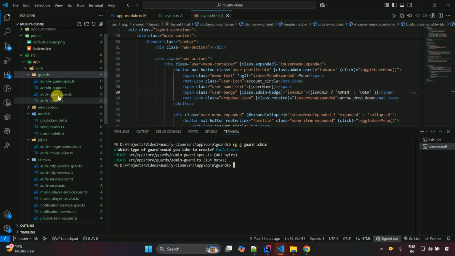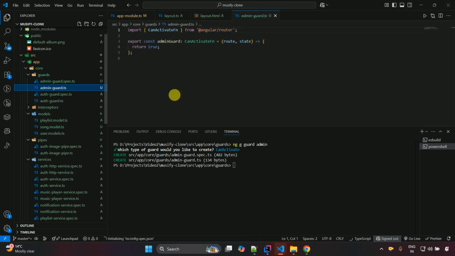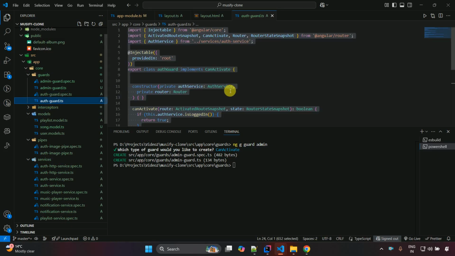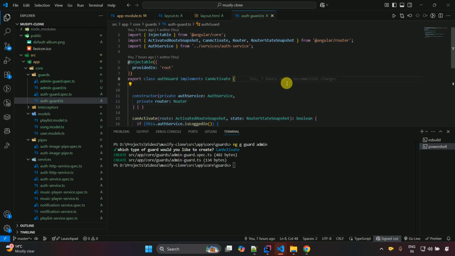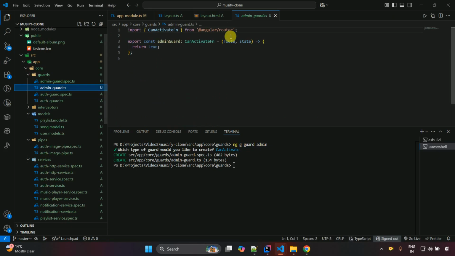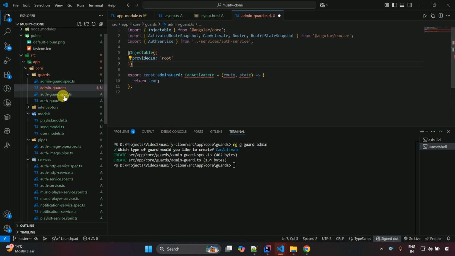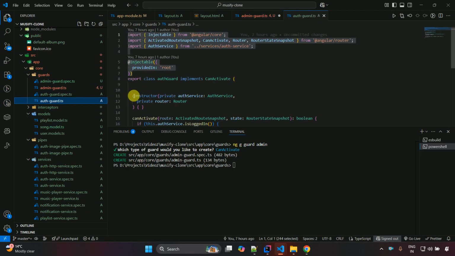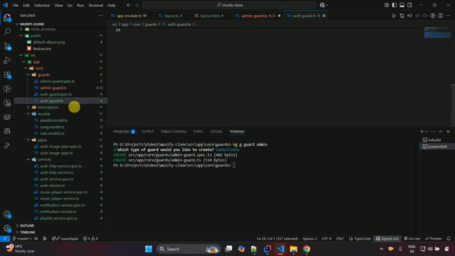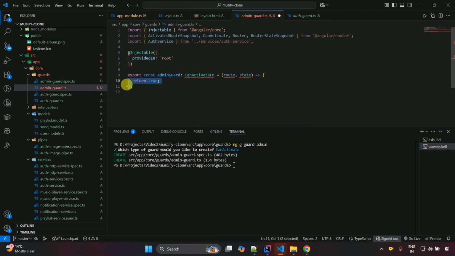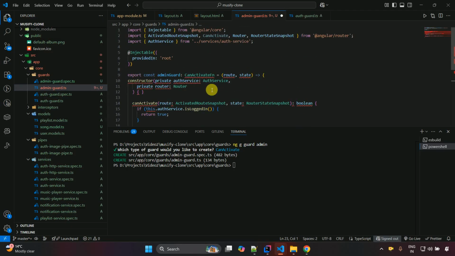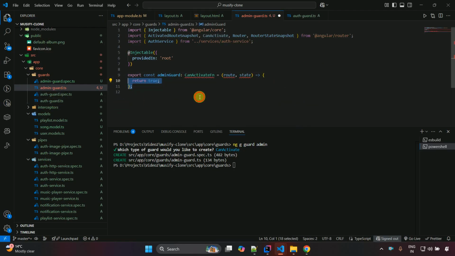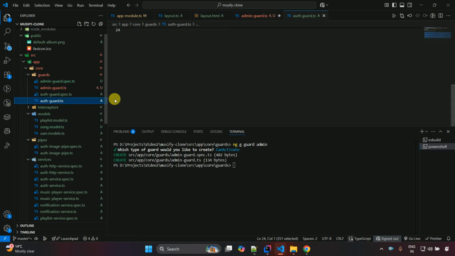Here you can see two files are created, admin.guard.ts. Now most of the logic will remain the same as the auth guard, so I'm just going to copy paste all of the lines of code from here, one by one. So I'm just going to copy this one and paste it over here, and after that I'm going to copy this part of the code to the bottom part, okay, over here, and in this one let me revert it.